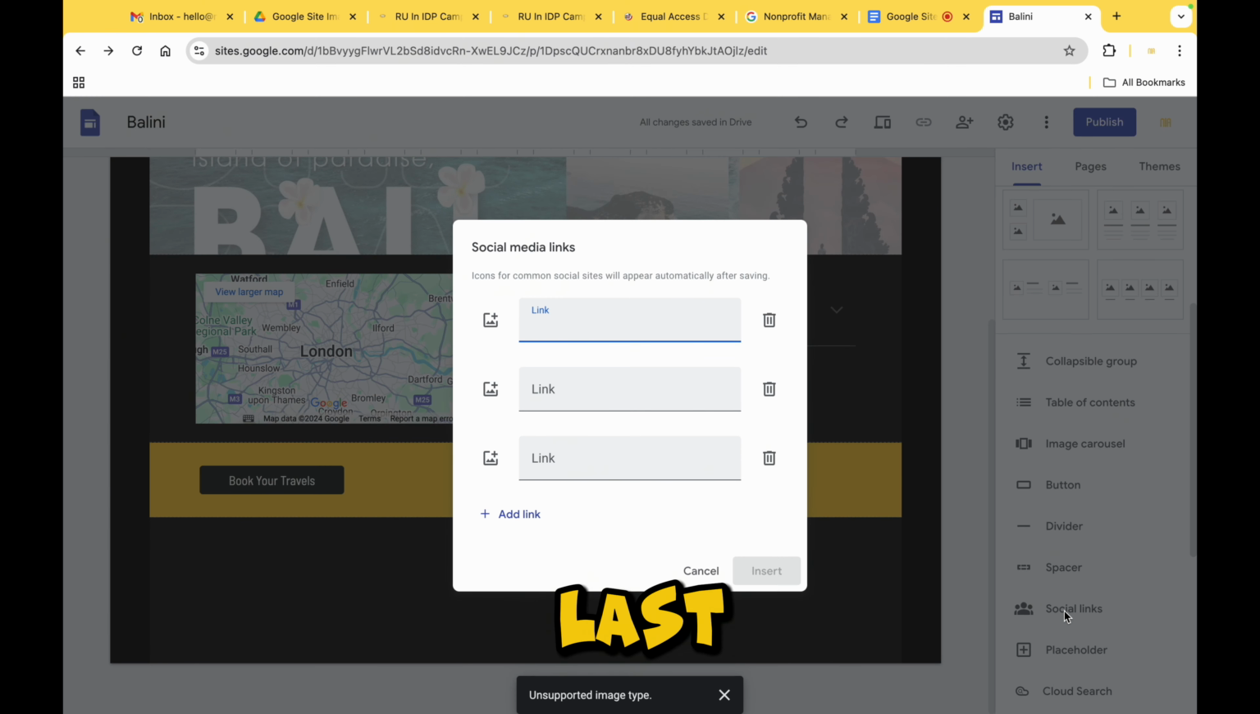And then the very last button, what I like to do is put your different social media links as well. So like for your contact us page, at the very last button of it, you want to put all of your links here. And if you put a Facebook link, for example, it gives you the Facebook icon and all of that. So it says your icon for common social sites would appear automatically after saving. So this will come out here.